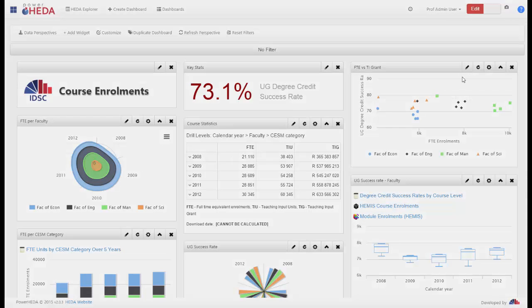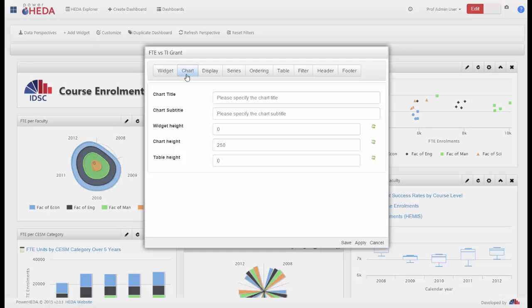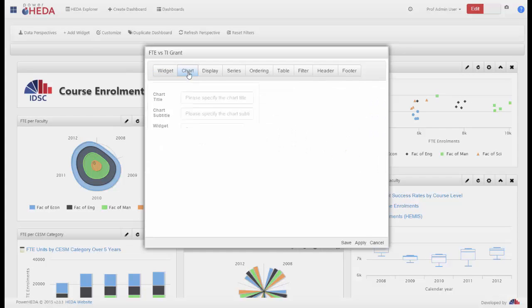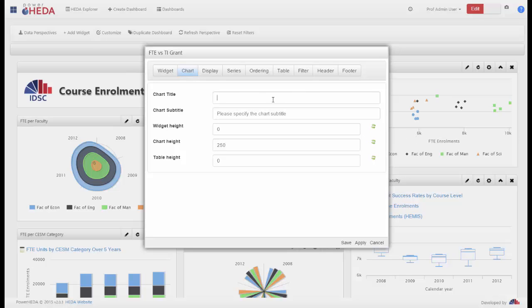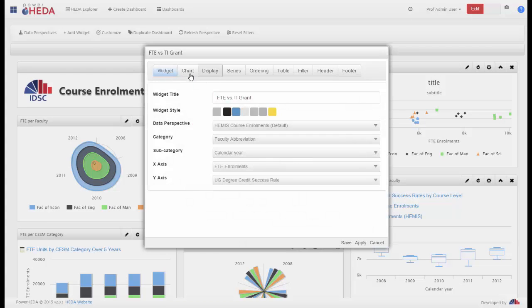The next tab in the Chart widget is the Chart tab. For each chart type widget, this tab defines the settings relating to the actual chart inside the chart widget. Setting an optional chart title and subtitle will display this title and subtitle inside the chart area of the widget. Note that this is different to the widget title, which is set in the Widget tab.